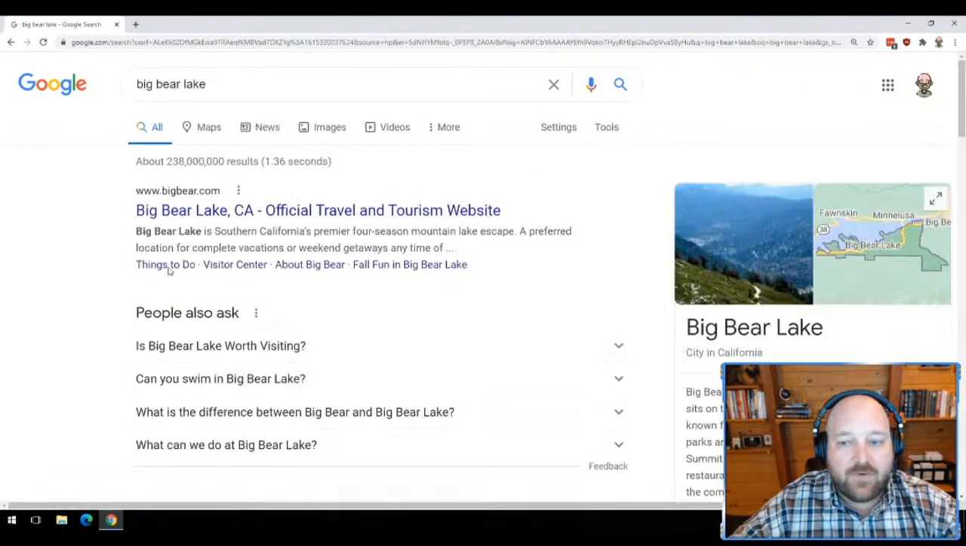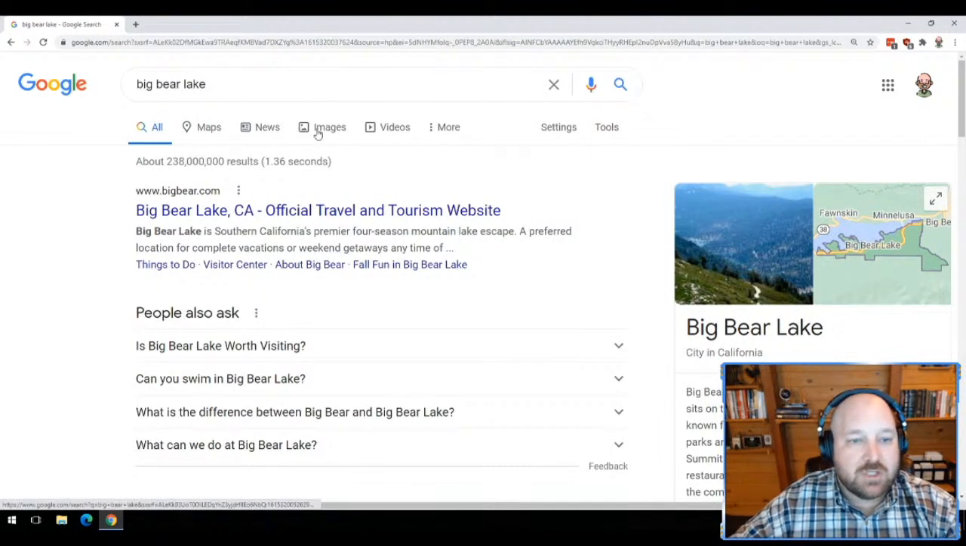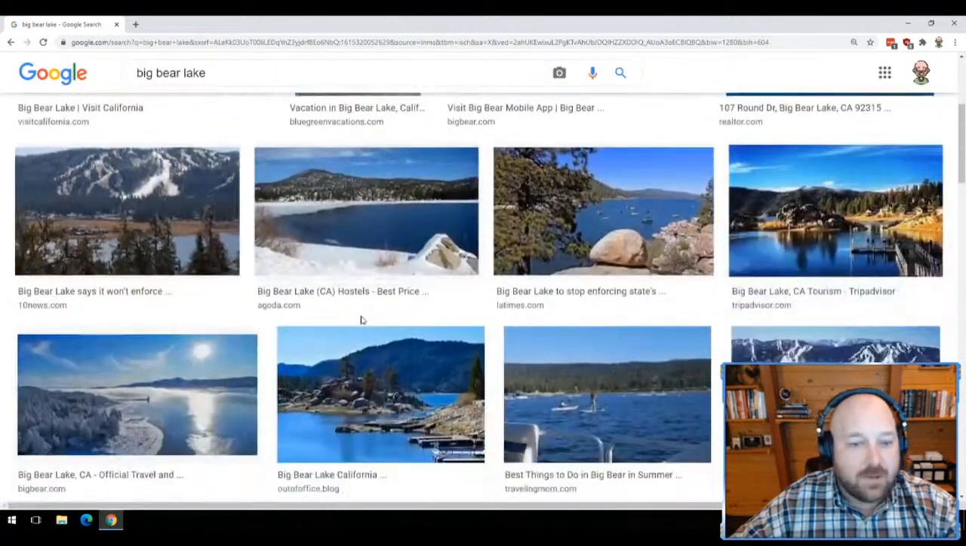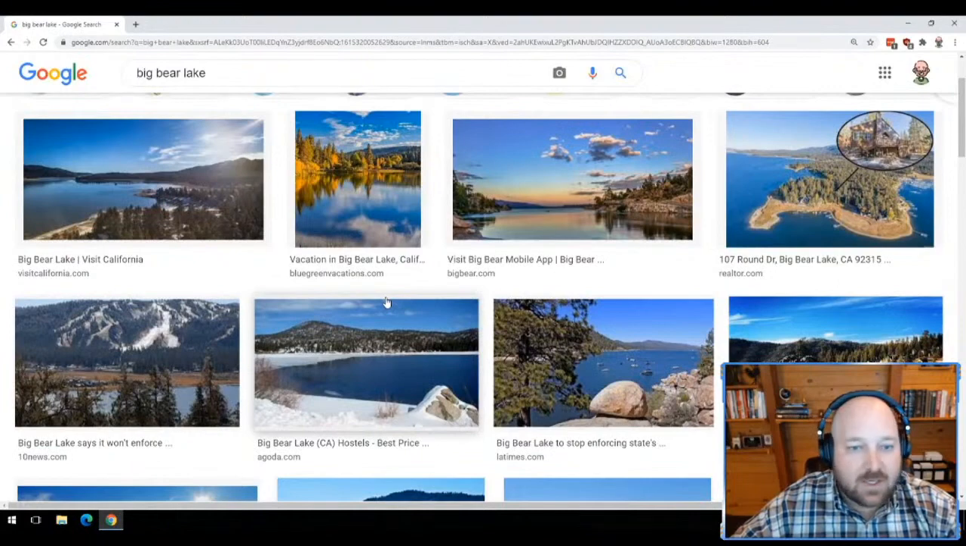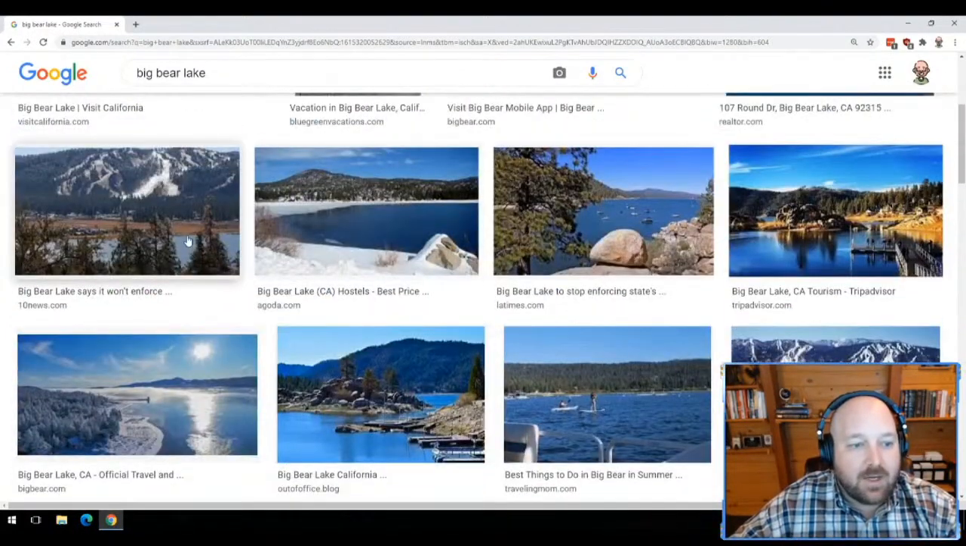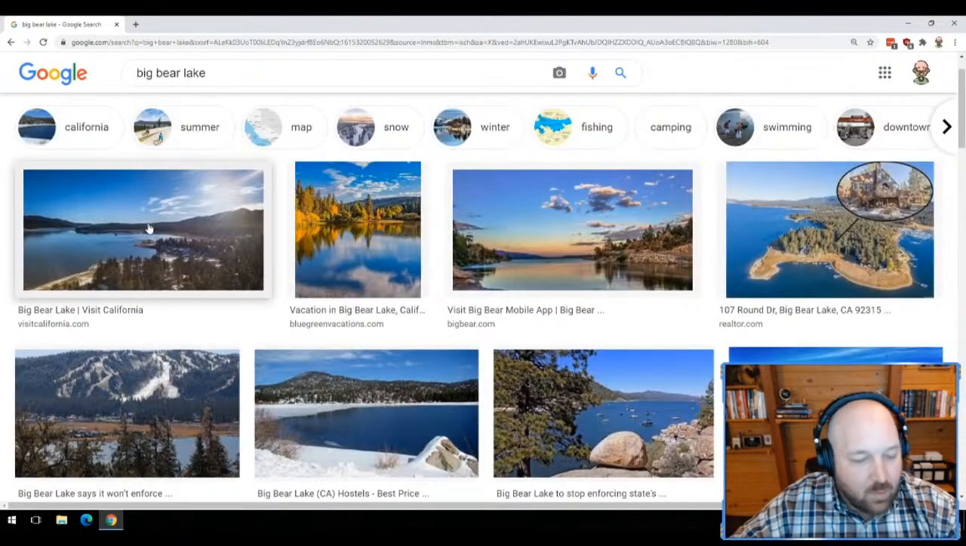By default, it's going to pop up that Google search, but up here in the search bar, you'll see images listed. If you click the images option, it's going to take you directly into Google Images. And we can see there are some beautiful images of my gorgeous hometown listed here. We can click on any one of these and it will give us more information.